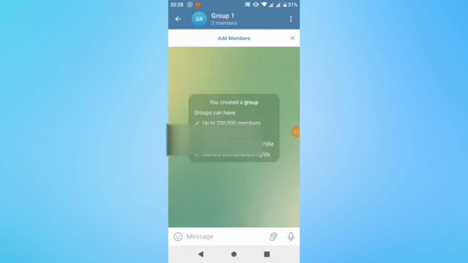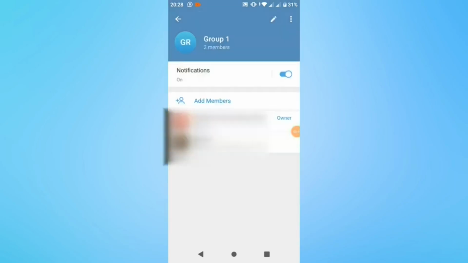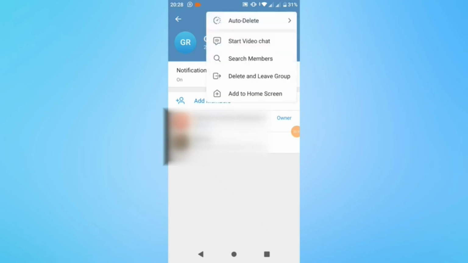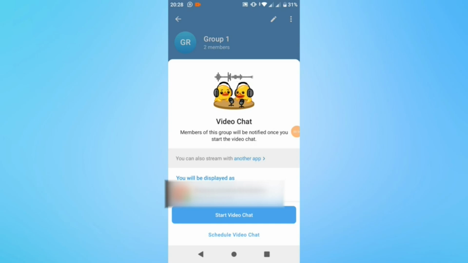That will take you to your group chat, and from here simply tap on your group name here at the top. After that, tap on these three dots in the top right corner. Next, tap on start video chat, and after that confirm the starting by tapping on start a video chat at the bottom. Alternatively, you may also schedule the video chat and start it at some point later.